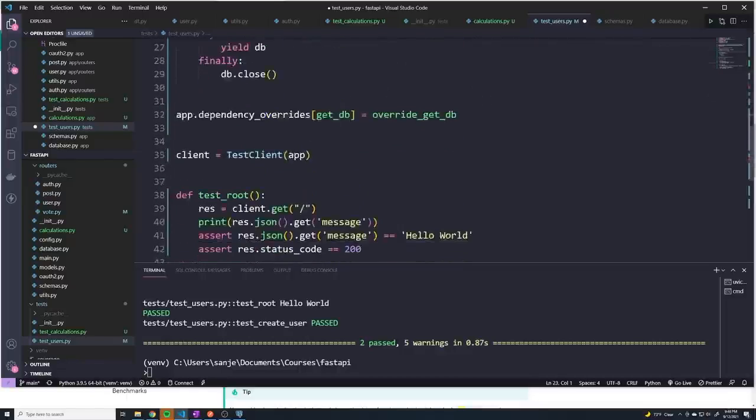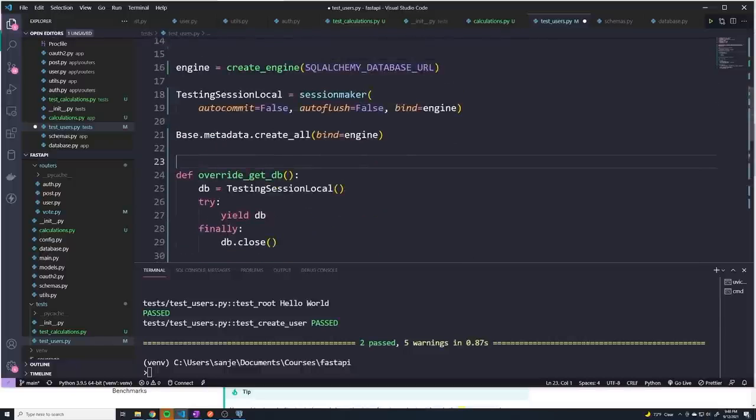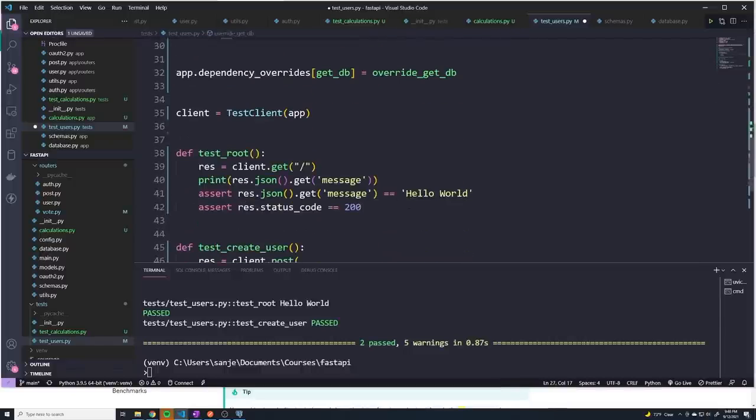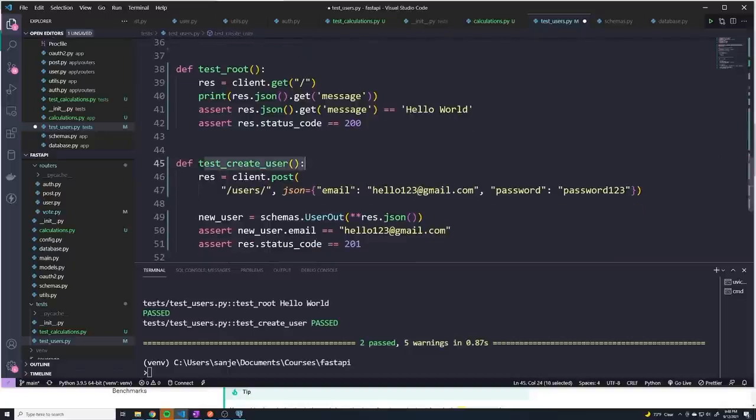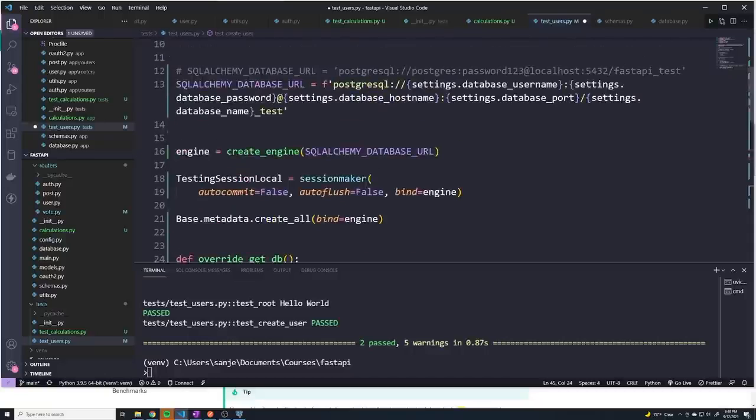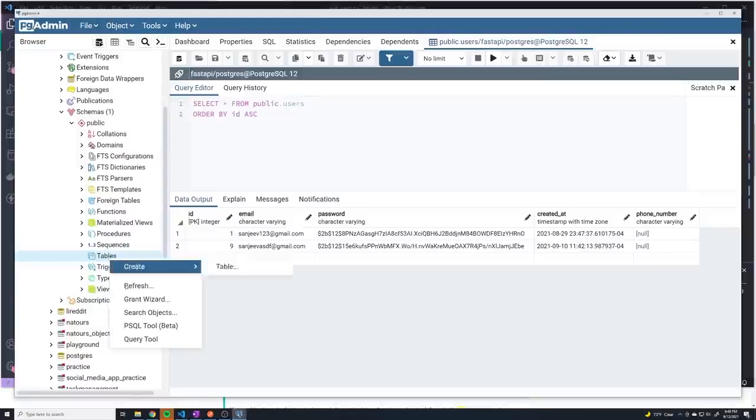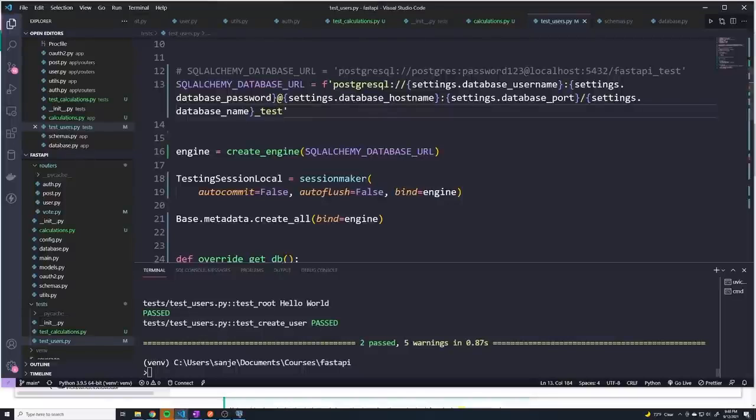And when we actually run our first test, it's going to run this right here, which should create all of our tables for us. So let's take a look at our test create user. Everything should be good. We shouldn't have to touch anything. And our URL should point to fastapi_test. So let's try this out. And I'm just going to refresh this. And yep, we shouldn't have any tables. Good, perfect.